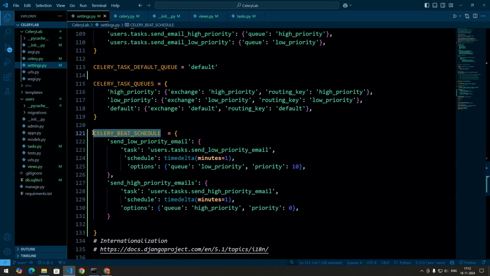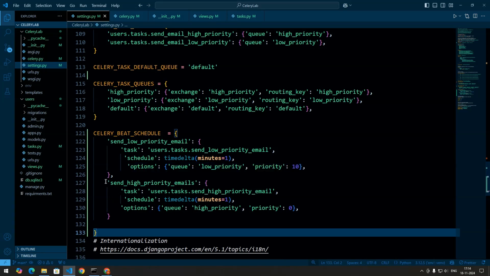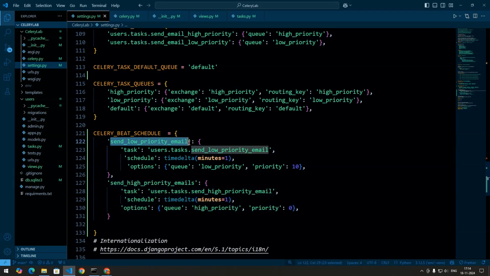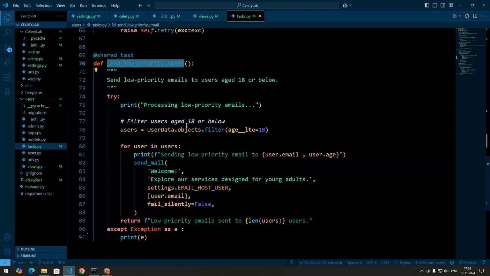And in the Celery Beat schedule, we have scheduled both the tasks that send email to users that are greater than 18 and users that are less than 18 years. So just for testing purposes, these tasks will be executed every 1 minute. But here we have set the priority to both the tasks. So when we run Celery Beat, this high priority task will be executed first, even though it is configured after this task. So in the task.py file, when we run this task, it will print this string, so we will know which task is executing first.